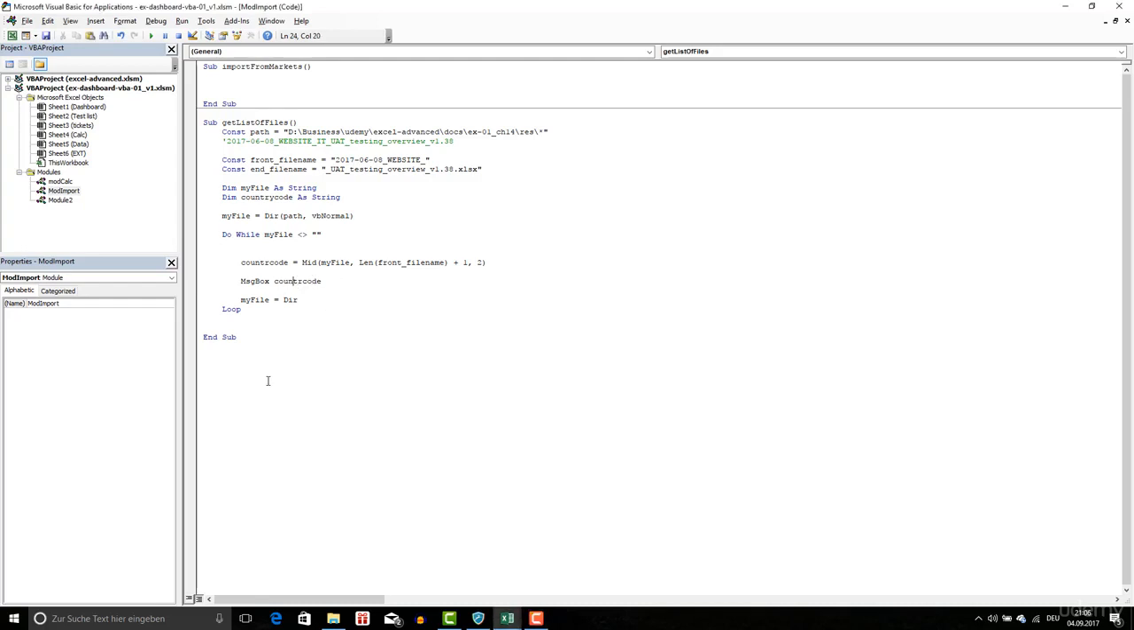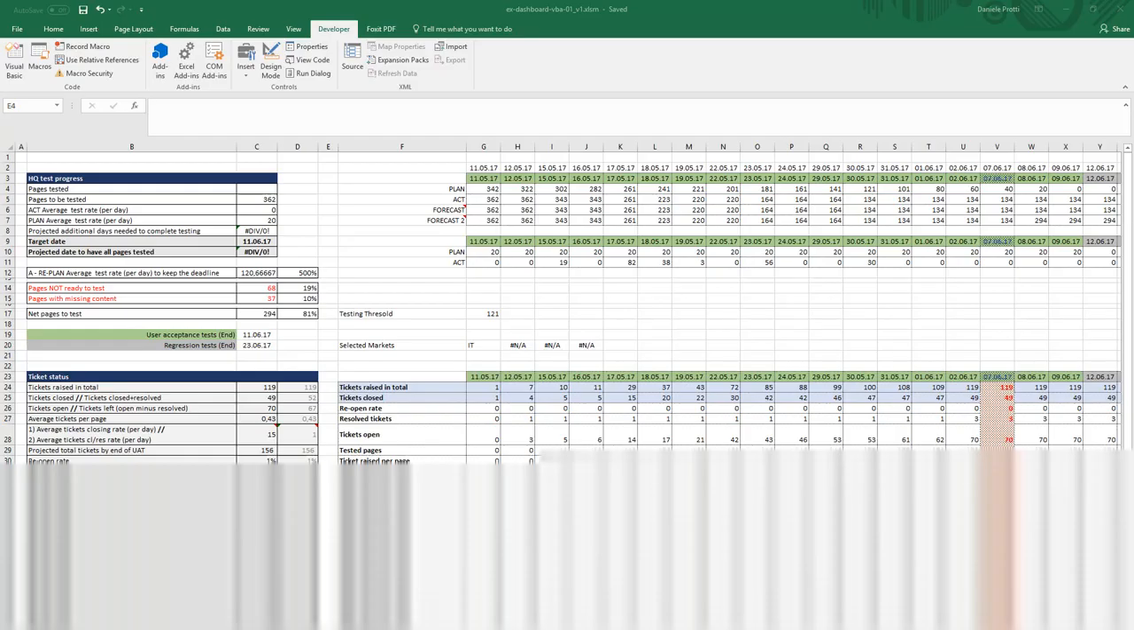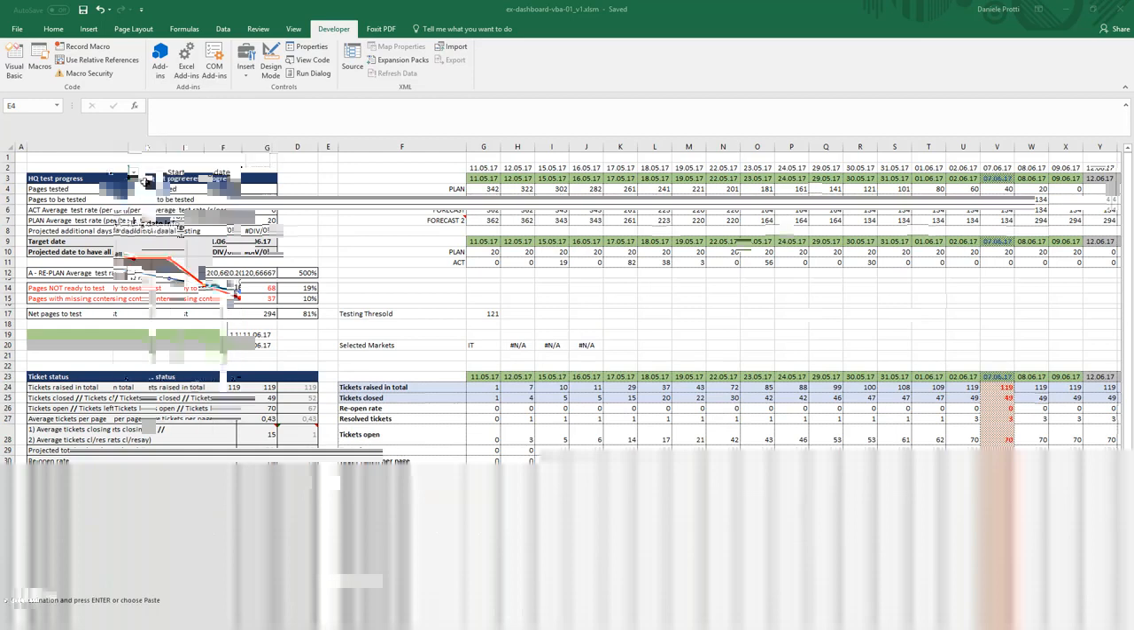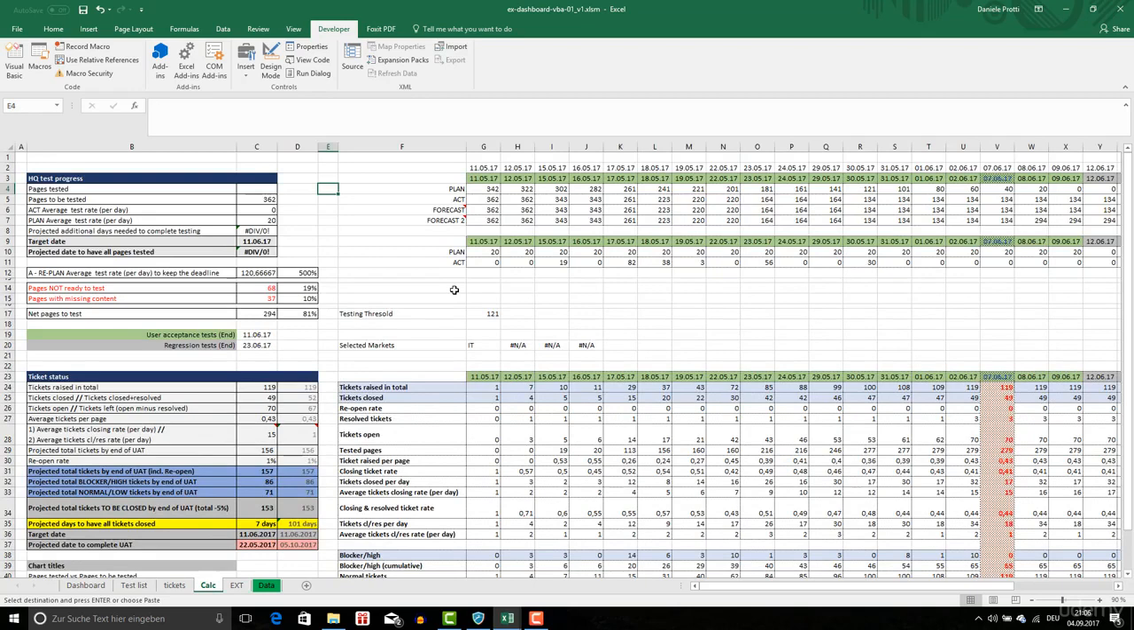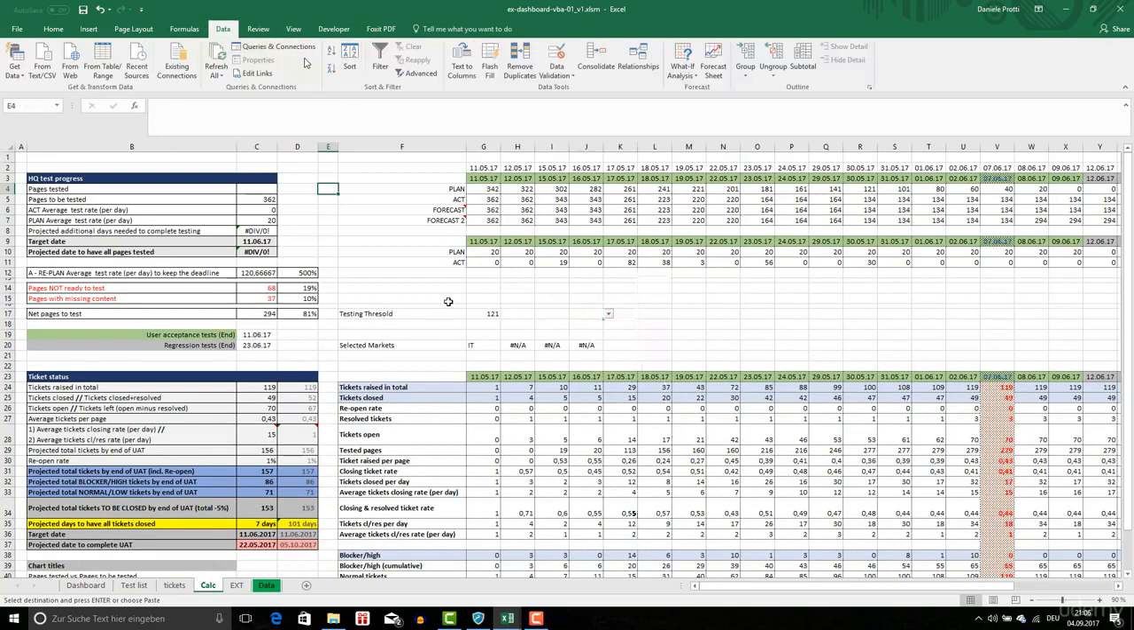Okay, now that I have this, I'm going to do the following. I'm going to cut this. Then I'm going to do this data validation. You will understand what I'm doing later.